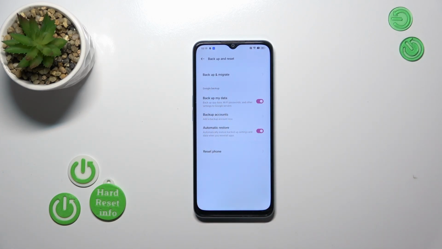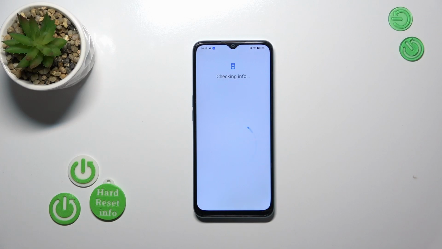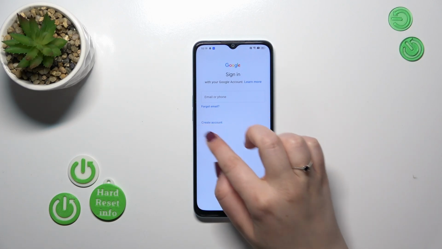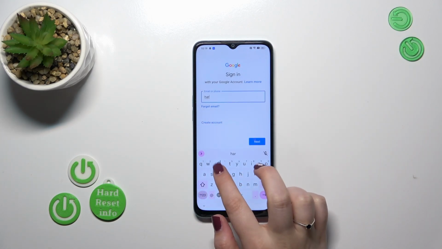So basically all we have to do in order to start the backup, we have to tap on Backup Accounts in order to add our account. Make sure of course that we've got the internet connection because it is required, and then here we can either create a new account if you do not have your own yet, or simply type your email or phone.